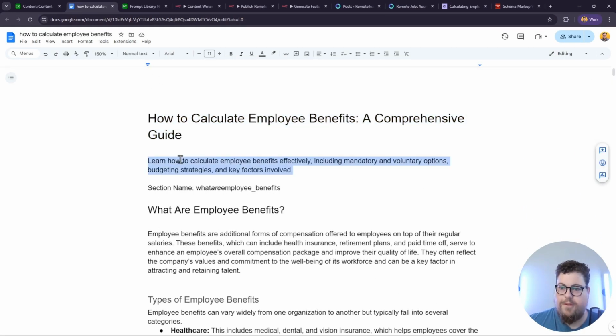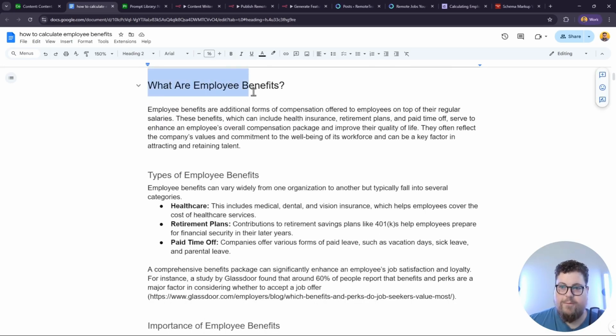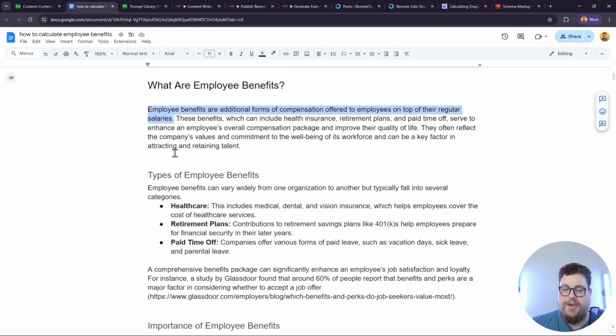Here's your title and meta description. These section names get removed when it gets uploaded to WordPress. They turn into the IDs, which is used for jump links. So I don't want to remove those. And then it opens directly with what employee benefits, which is an H2. And this would be a definition answer format. So it starts by answering it directly.